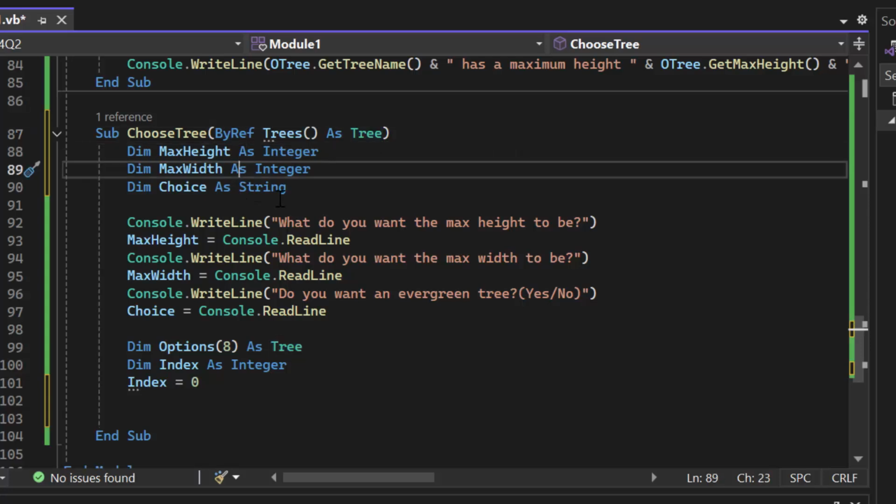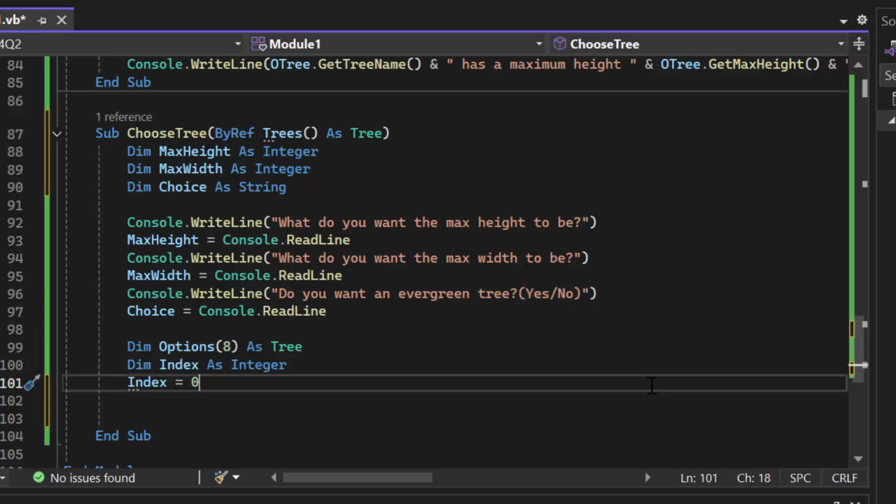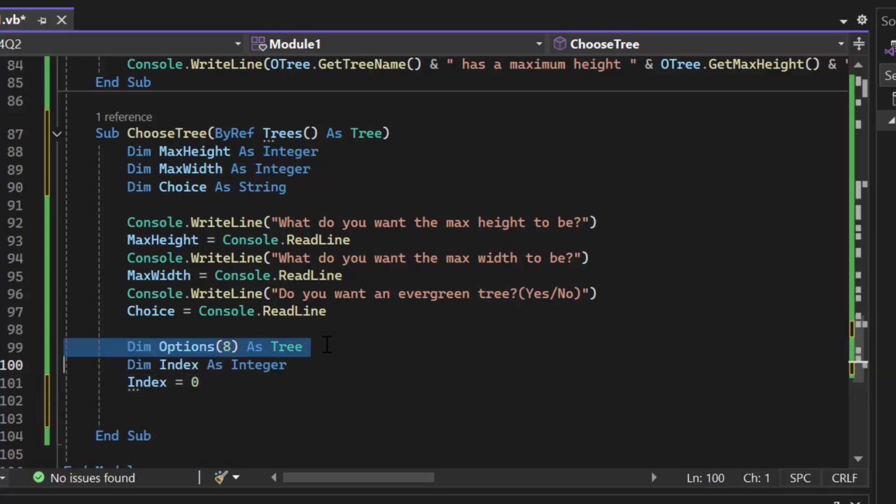I want to get the criteria from the user. So I simply ask them, what do you want the max height to be? What do you want the max width to be? Do you want it to be evergreen? Notice I've indicated whether they should do yes or no with a capital letter. Now they want us to build a brand new array of objects. So we're giving the user a set of options. So I called my array options, max index of 8 because there are up to 9 trees here.